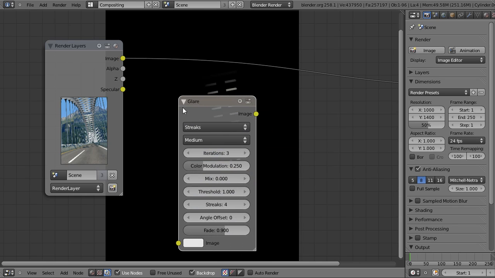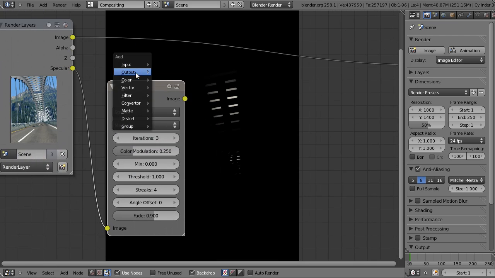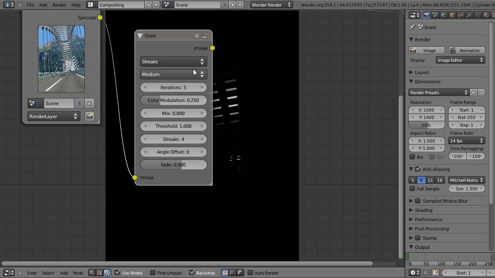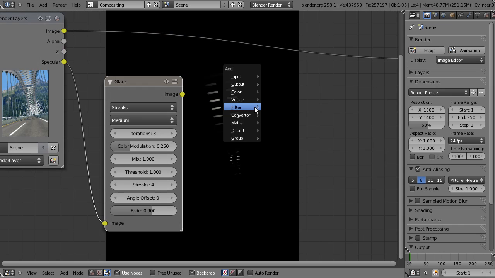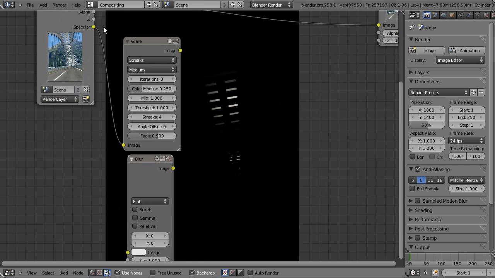So I'm going to add a glare node. A lot of this is discussed in the Wow Factor, which is an ebook I wrote on compositing, but it's got a number of uses. So I'm just going to throw it in here as well, give you guys a little freebie, show you how to do something cool.